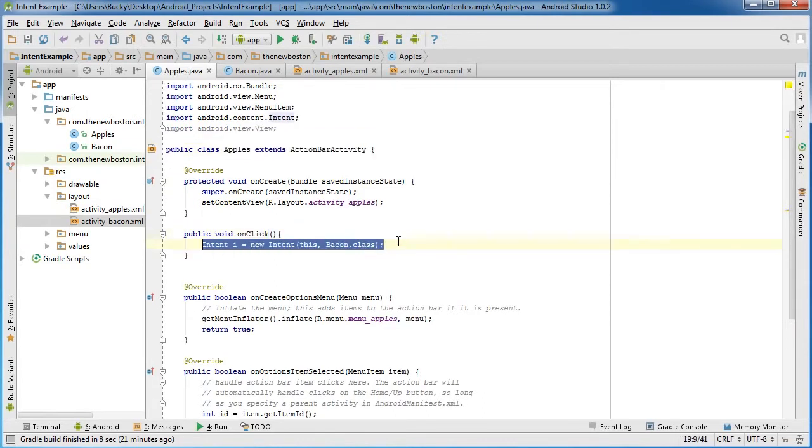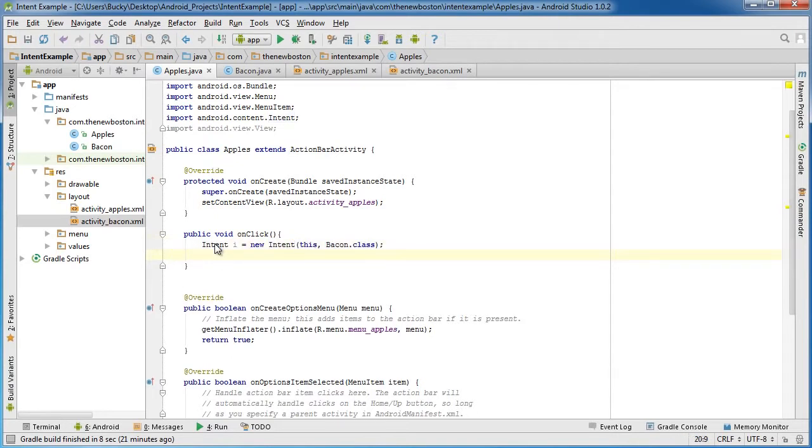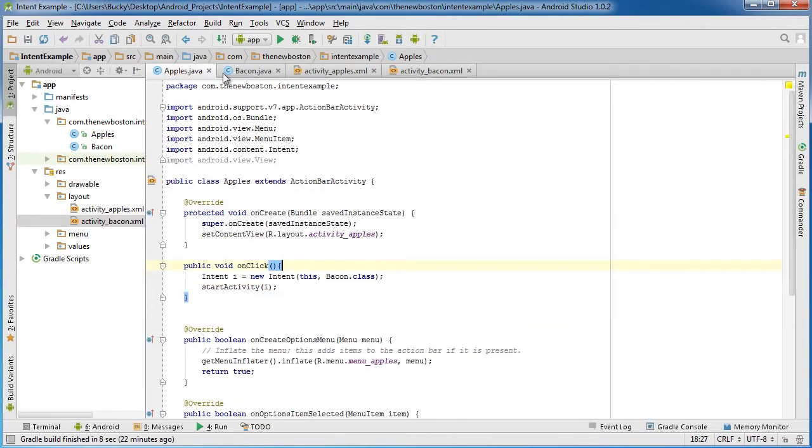So pretty much just set up an intent that says this is the activity we want to launch. Simple enough. And now the only other line of code is to launch it. The method to do that is startActivity, and this launches an activity and asks, okay, which one do you want to launch? Well, we only made one, and it points to the bacon class, so just pass i in right there. So how easy is that?